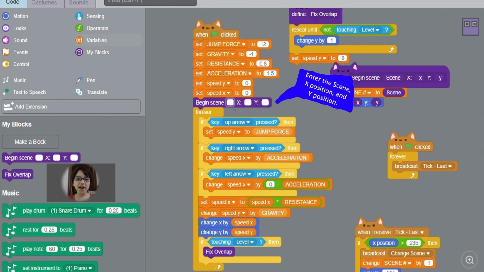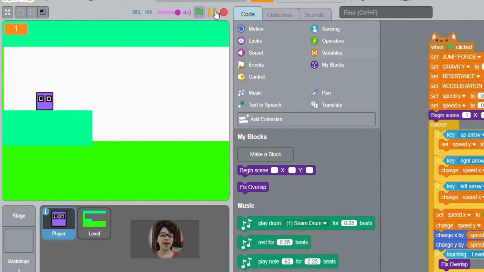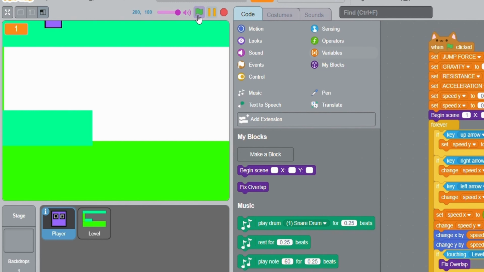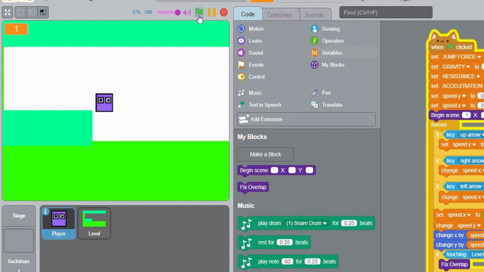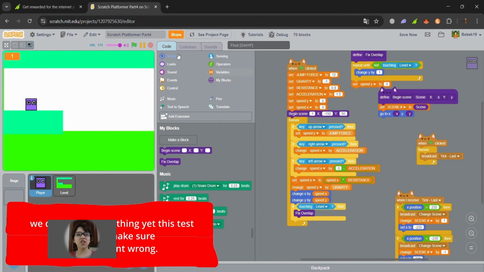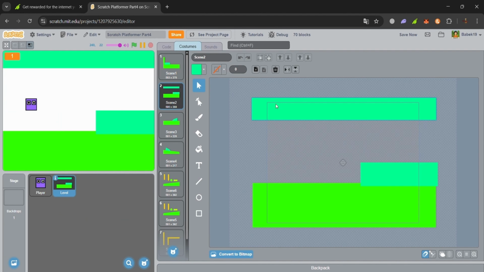Enter the scene value as 1, the X position as -150. Wait, what was the Y position? Oh, 50. Enter the Y position as 50. Let's test it to make sure nothing has gone wrong. And you know what? Delete this ceiling from scene 1 and 2.